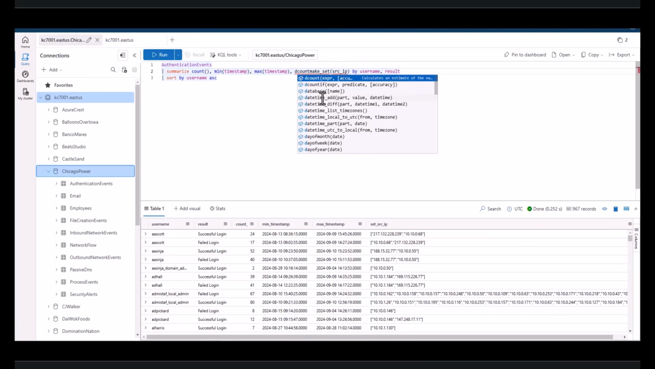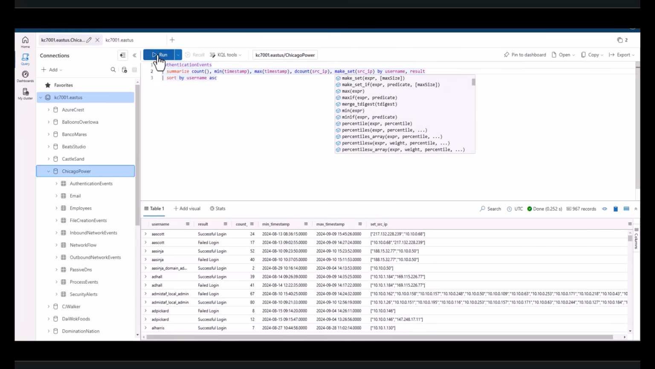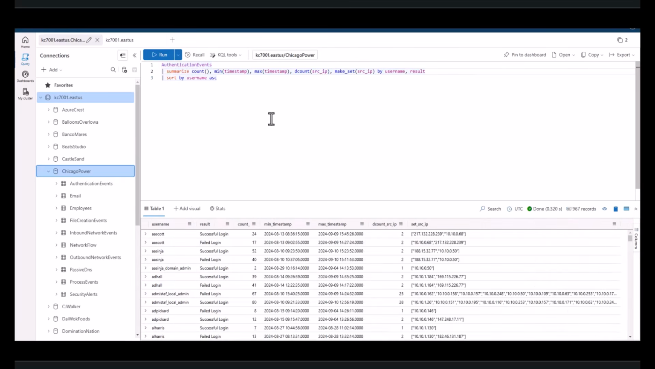We can use the dcount function when we need a distinct count of unique objects in a given field. The count field on the left is saying this user had 24 successful logins. The dcount field is saying there are 2 unique IPs associated with successful logins for that person. You can start to see how powerful summarizations can be in answering questions we have in our dataset.